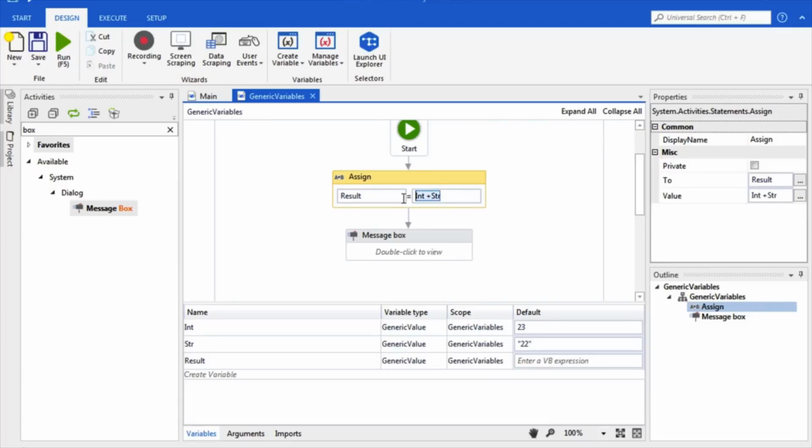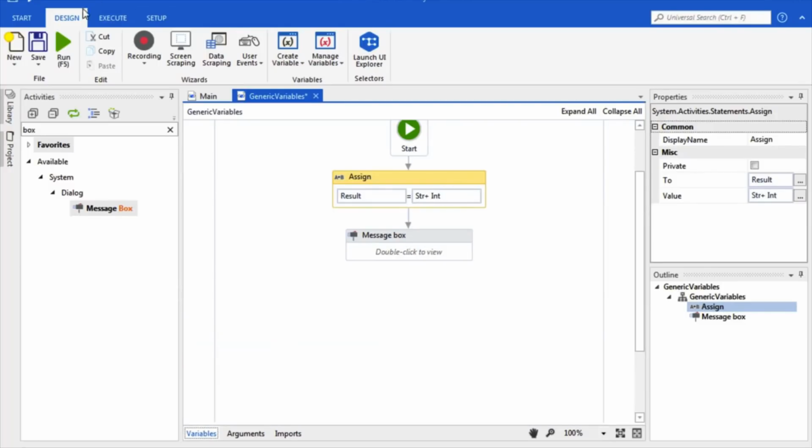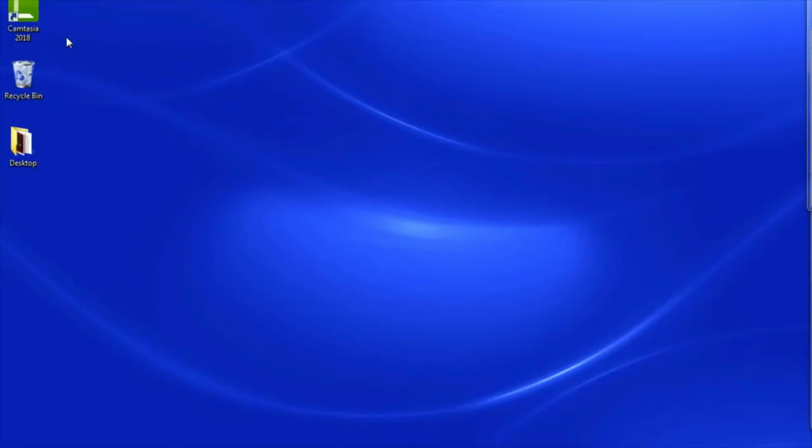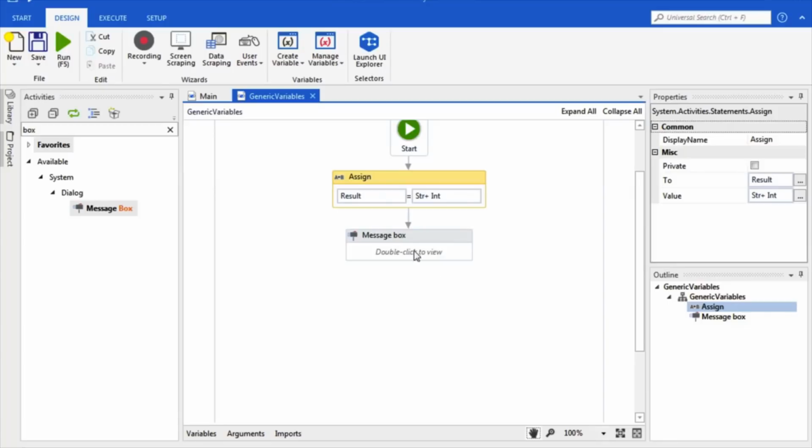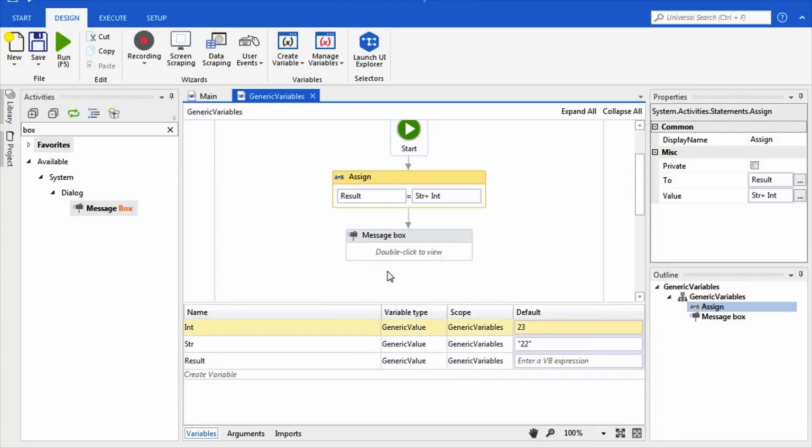But now if we switch this around and we say string plus int and run this, we'll get 2223 because this is a string, and so it converted this integer over to a string. So those are some of the things you have to be careful with when you're working with generic variables.